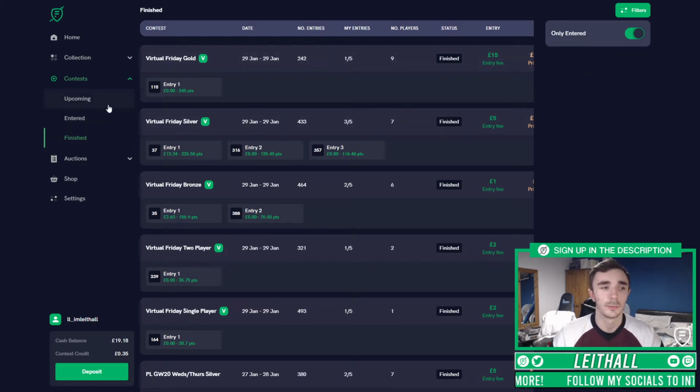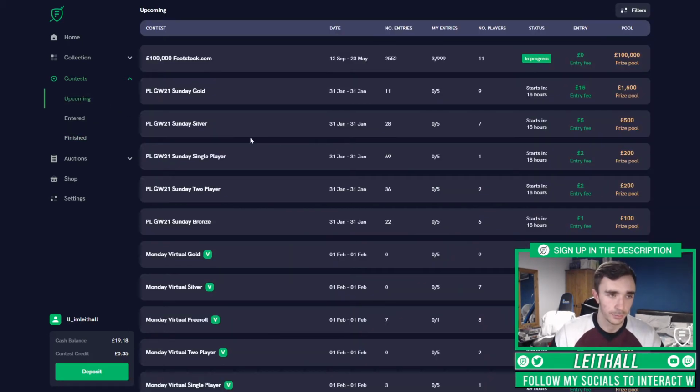Now, of course, the most important is going to be upcoming tournaments. At first glance, there can be a lot of information to take in, and it is a lot to get through, but when you understand it, it all becomes a little bit more streamlined. You've got the contest name first of all here. More and more different types of contests have been recently added to spice things up, to give lots of different ways to play Footstock. But we've always been used to a gold, silver and a bronze tournament.